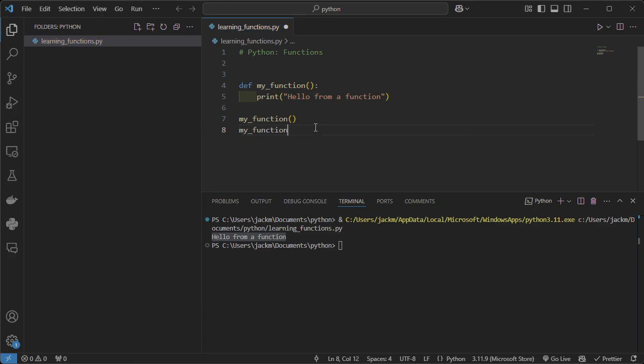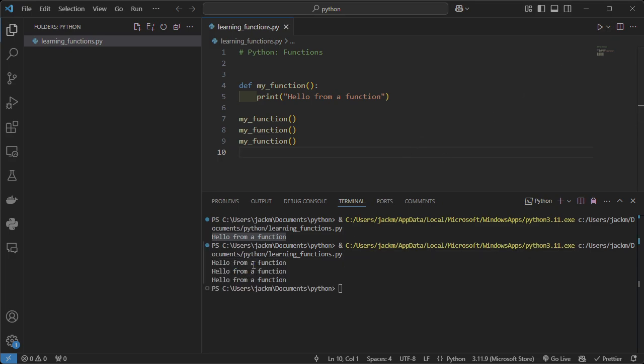To further illustrate this, we can do it a few times. And here, as you might expect, when I run this, we're going to see hello from a function 3 times, because every time this is being run, the interpreter is jumping back up to where we declared it, and it's going to run the code.